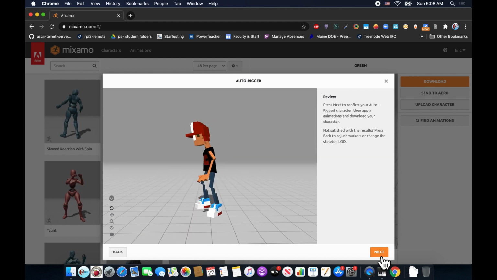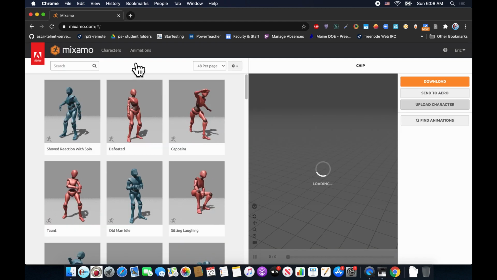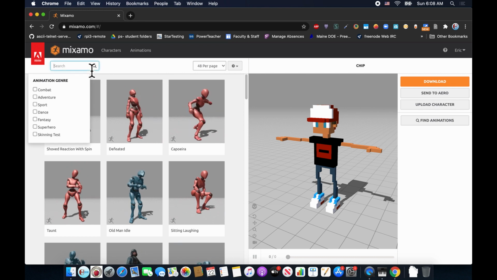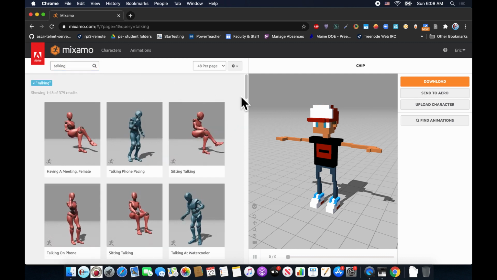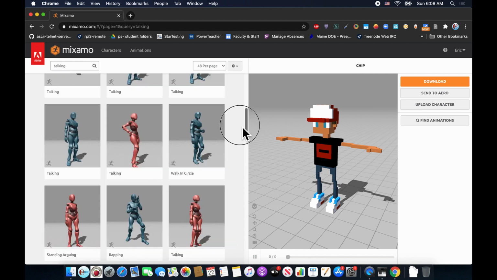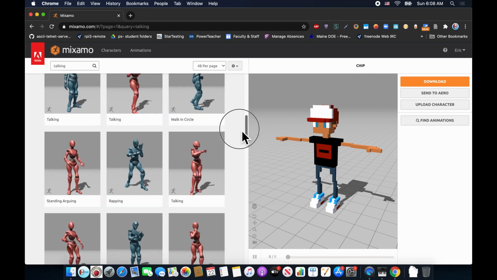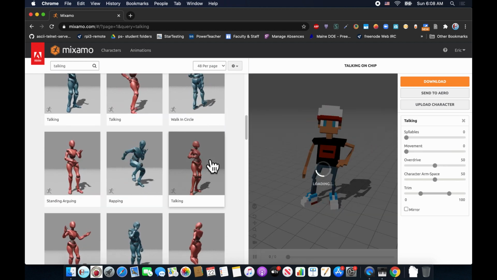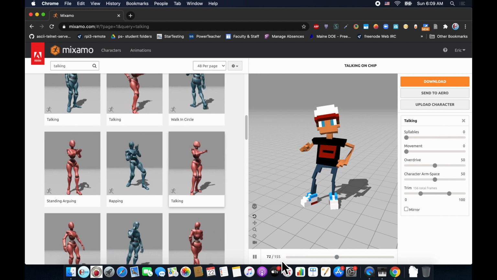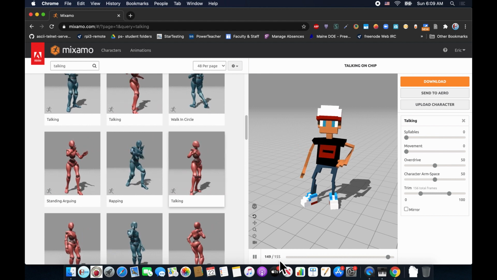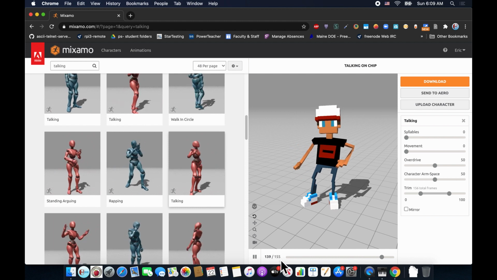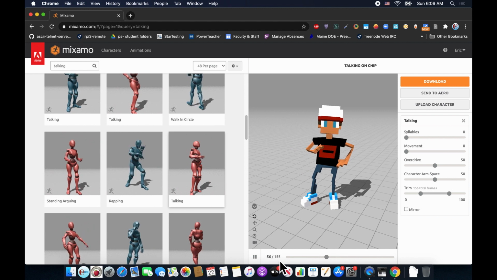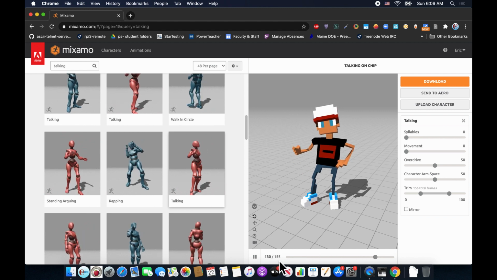So here's our character. And now it's time to go and apply some animations to it. So I'm going to put talking. So you should get a talking or similar idle style animation. So I'm going to grab a talking animation with looking down here at these frames. Ultimately, these frames are computationally costly. If you can get something with less frames that you're happy with, that will be better.